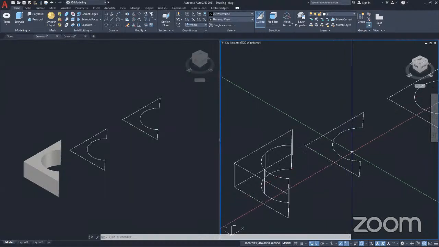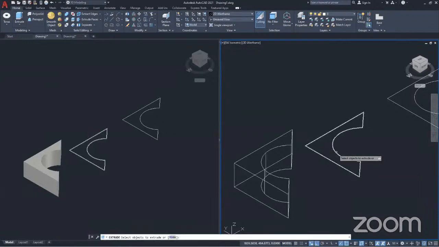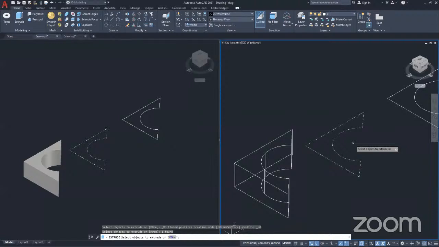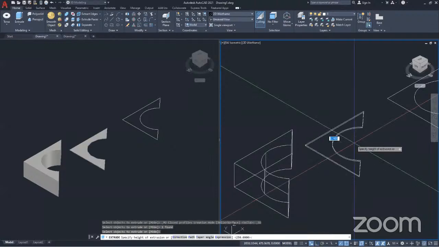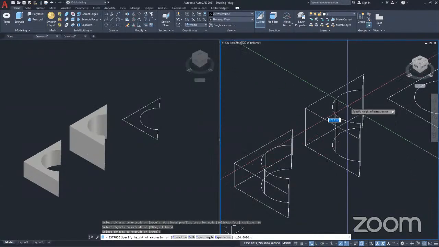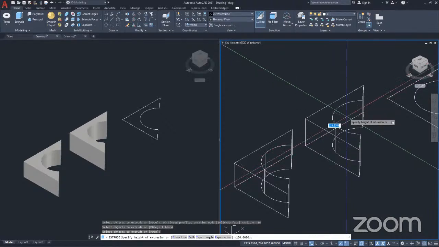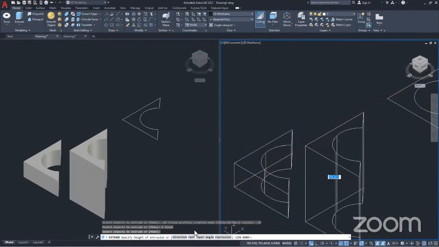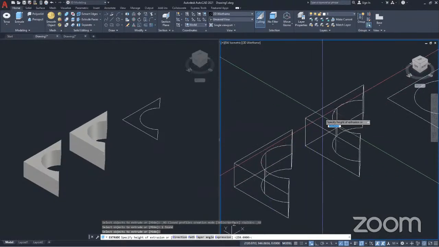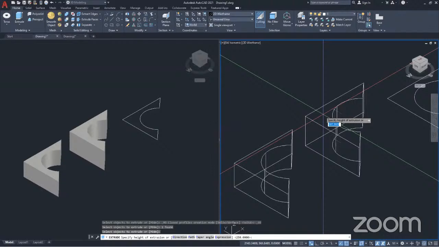For the second one, please pay attention. We're going to use extrude and select it. After selecting it, press enter. Now it is asking for extrusion height, yeah? But I'm not going to use the extrusion height. I'm going to use the next one that's talking about taper angle. Yes, taper angle will give a little bit of an angular feel to it.